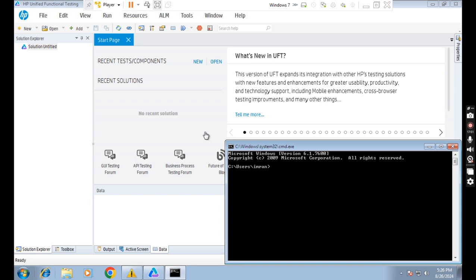Now, to run this batch file, I will have to give a command. The command is UFT batch runner cmd.exe. That is the command I will have to write, and I will also have to specify the path. I will write source here, and then the path of the batch file.